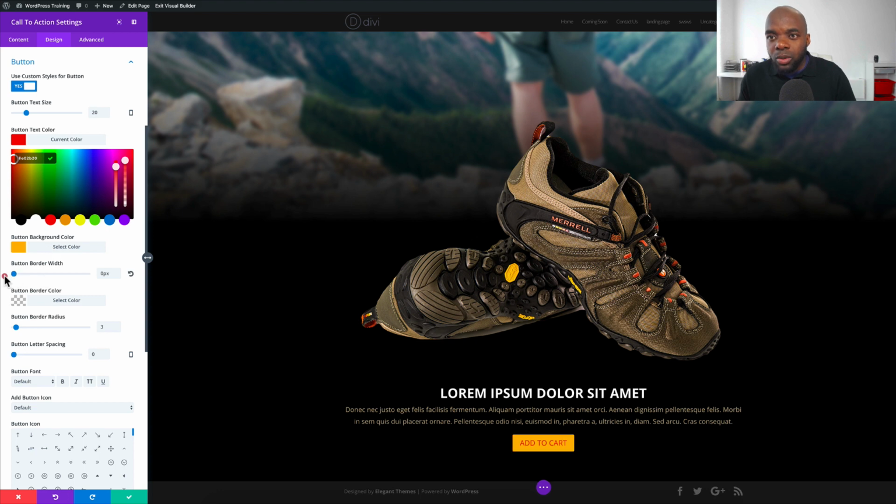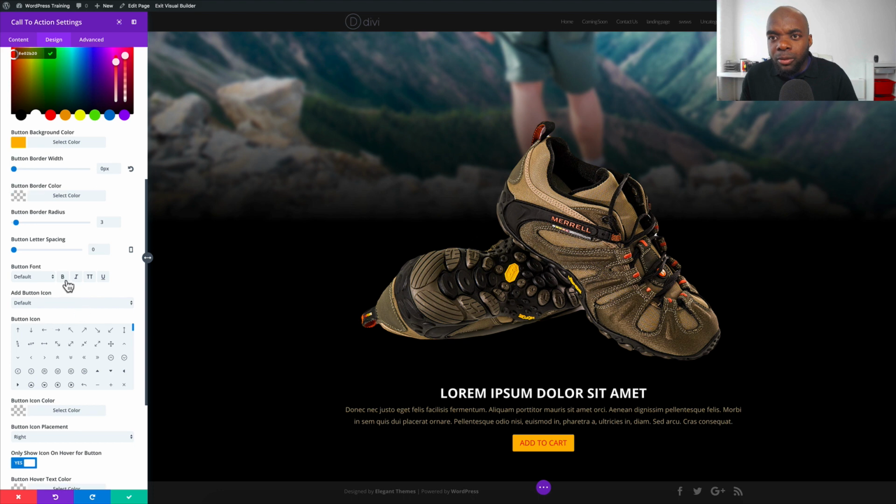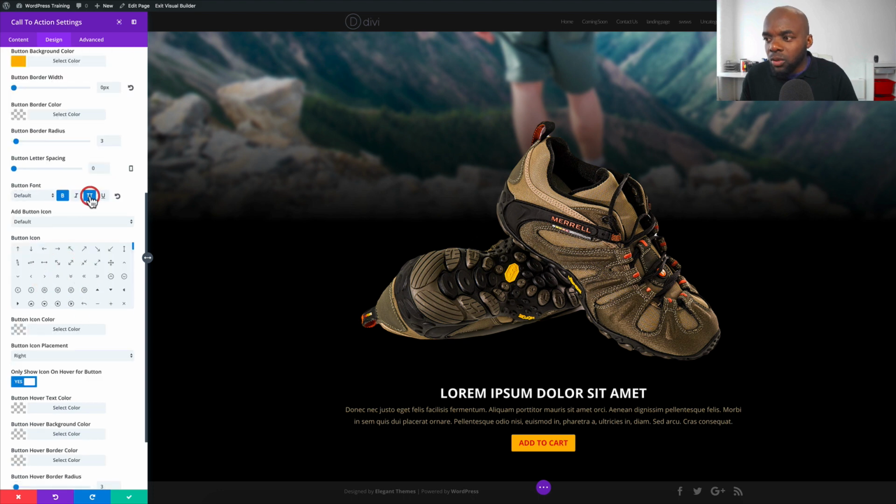And we don't need any border width on this. And then let's scroll down until we get to border radius. I think 3 is fine. And then I'm going to come over here, make sure that it's bold and it's all caps. Okay, now here we also need an icon just to add a bit of styling to that button.